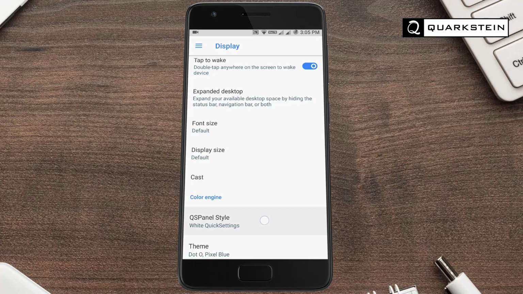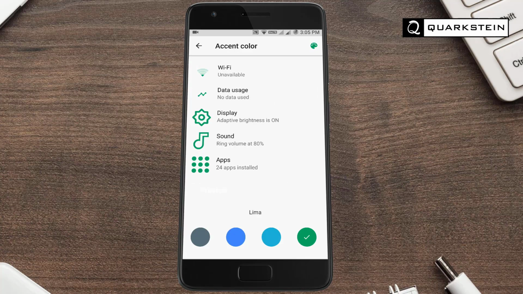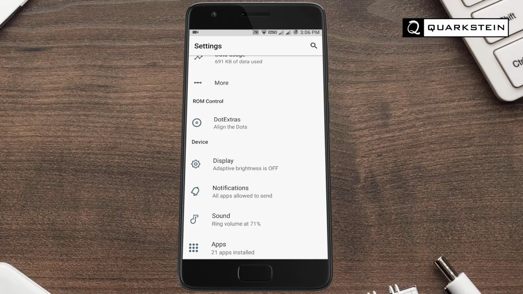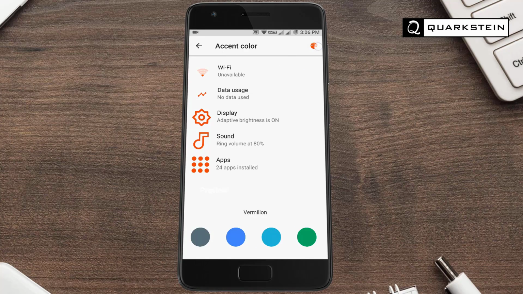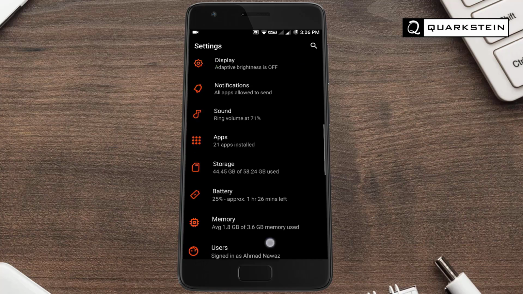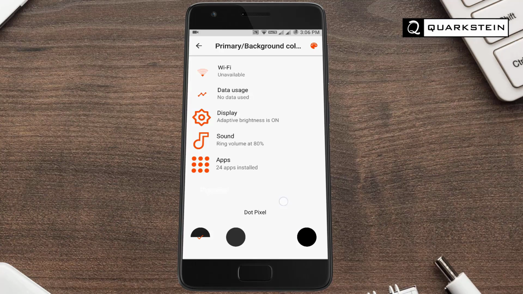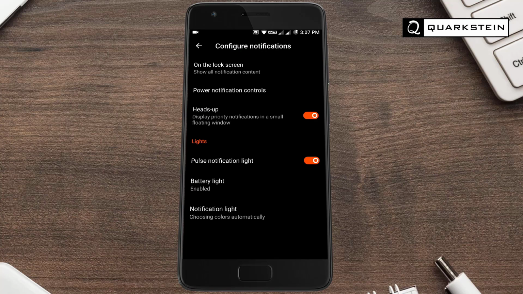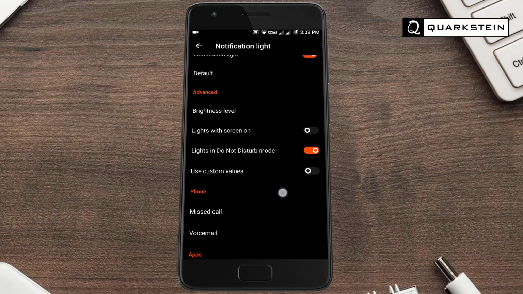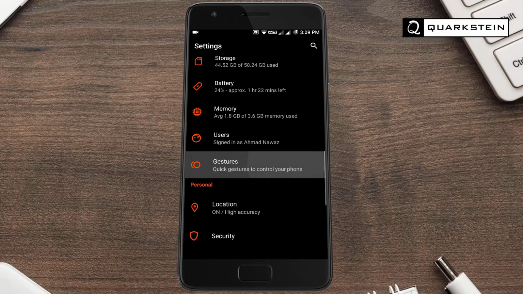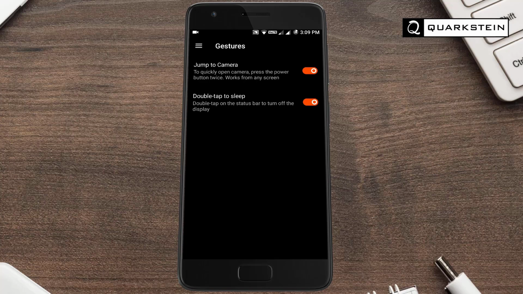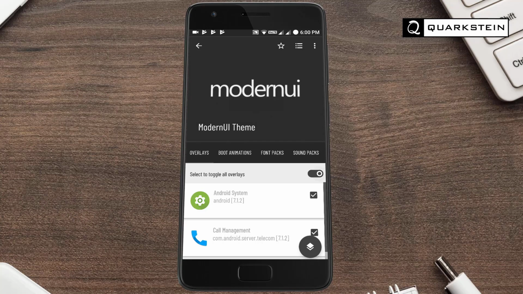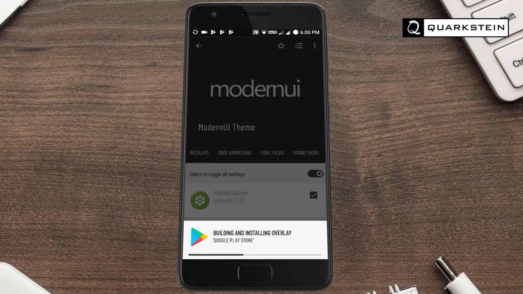You can also change quick settings color. From theme section, you can change the theme of your settings. Here are some gestures, like pressing the power button twice will launch the camera and double tap anywhere to sleep. Substratum theme engine is working.